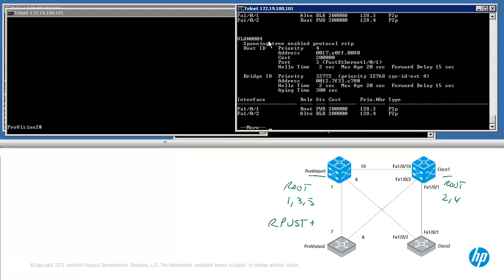For VLAN 4, notice F101 is the root port and F102 is the blocking port or alternate port, which is correct. For VLAN 5, F102 is the root port, F101 is the blocking or alternate port. So load sharing is taking place on Cisco 2. So that's correct. Let's look at Provision 2.